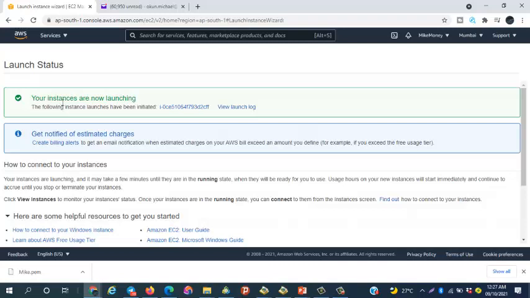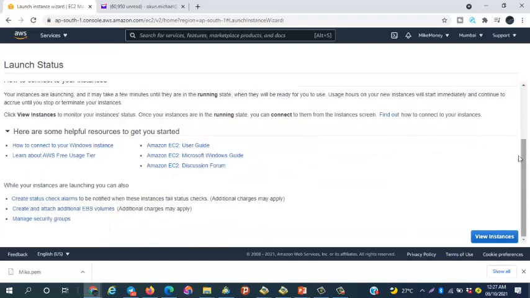Your instances are now launching. You can see that. The next thing, you scroll down and click on view instances.